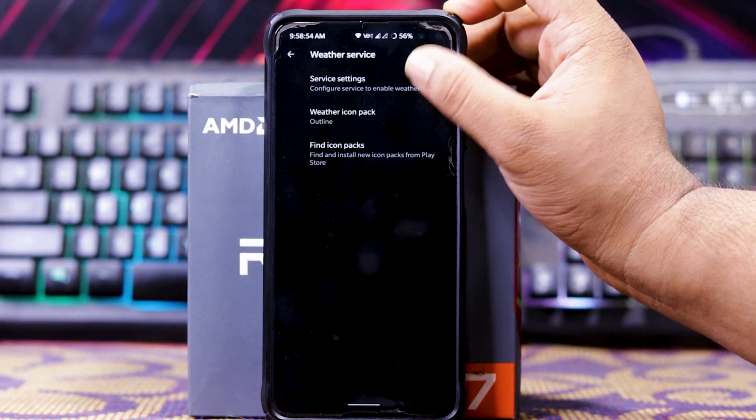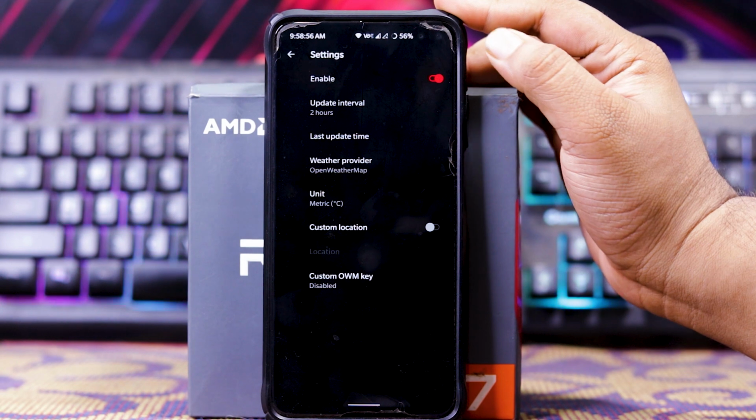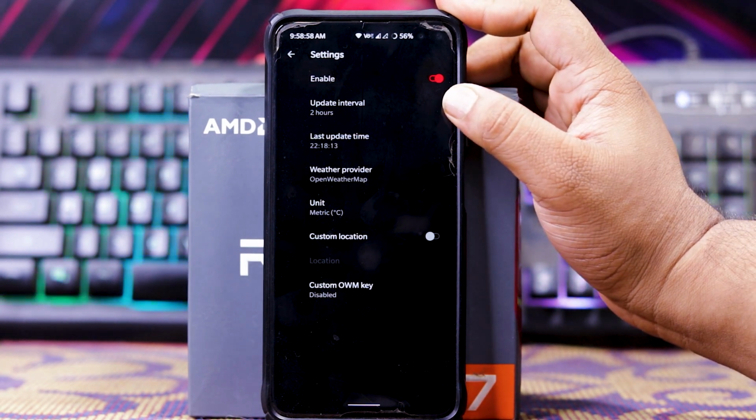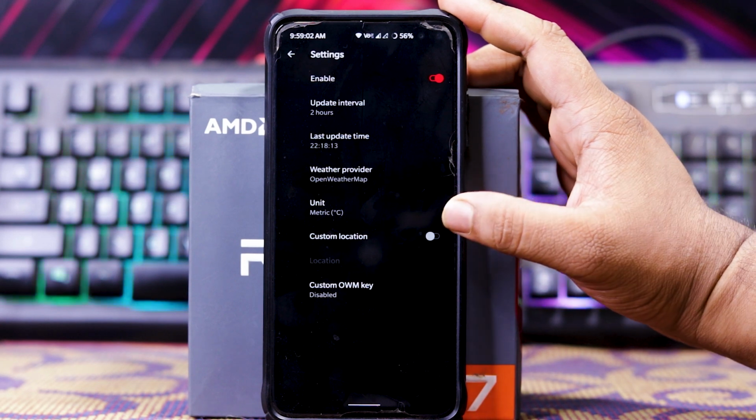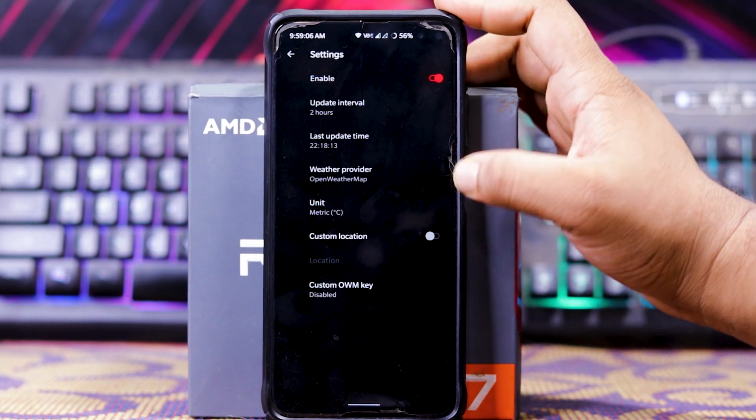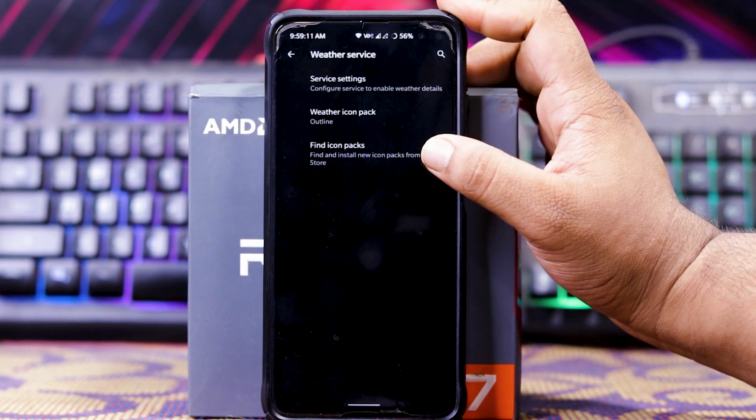In this you get service settings. In this you can enable or disable the weather. You get update interval, last update time, weather provider, unit, custom location, OWM key, etc. Then you get weather icon and icon packs.